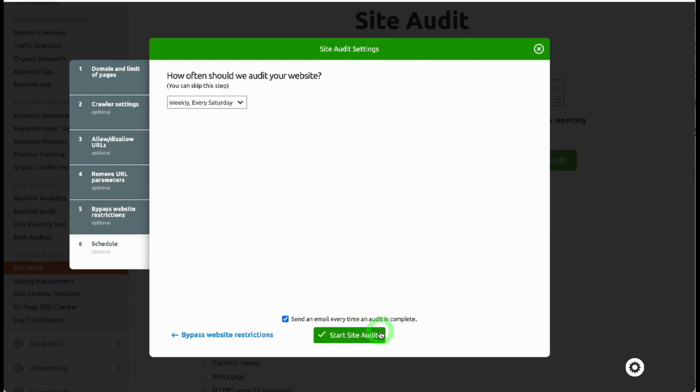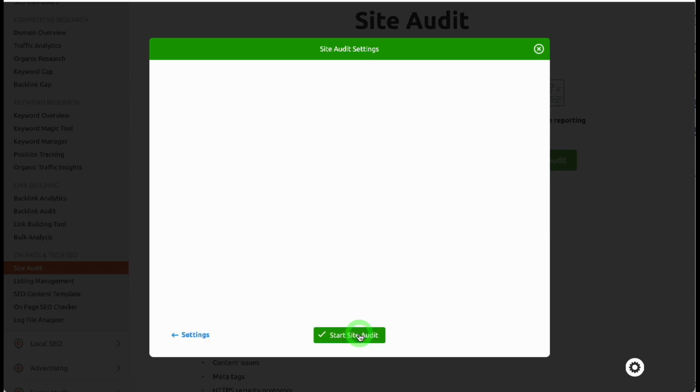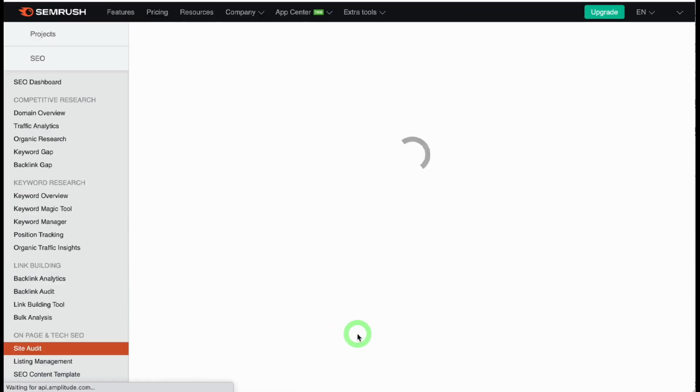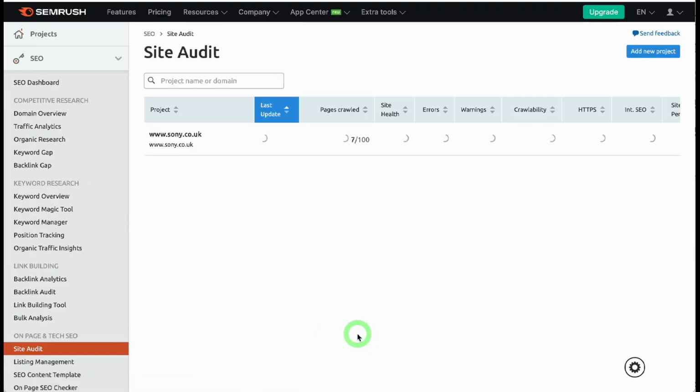And then you just press start audit. What it does is go and fetch a crawl, start the audit, and then email you the audit, okay? So just press start audit, and this is what it starts doing. Now it's doing its thing. Okay, so once it's done, you'll see all these metrics being filled up.